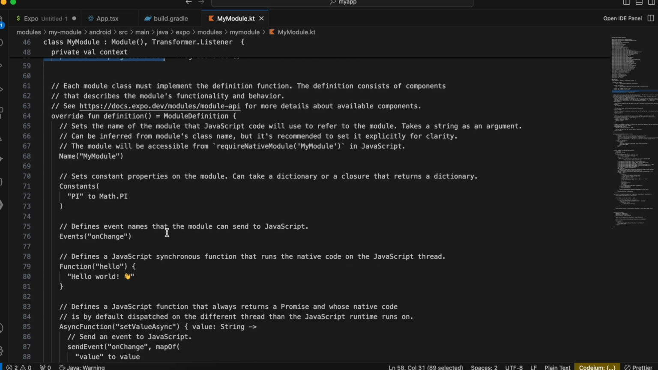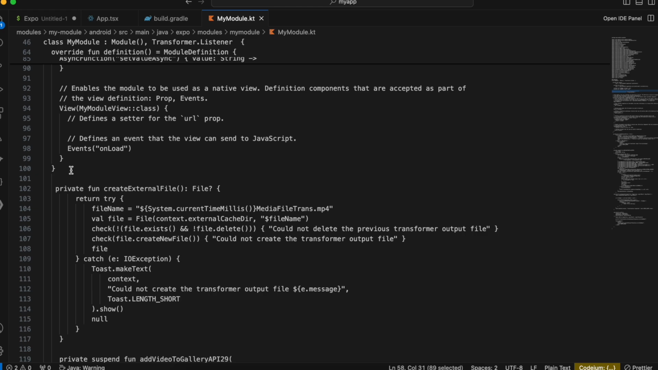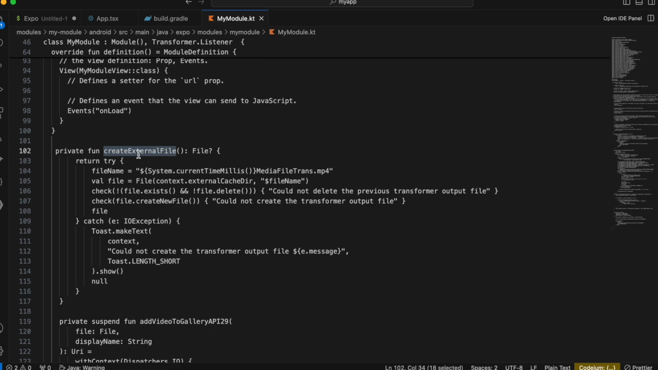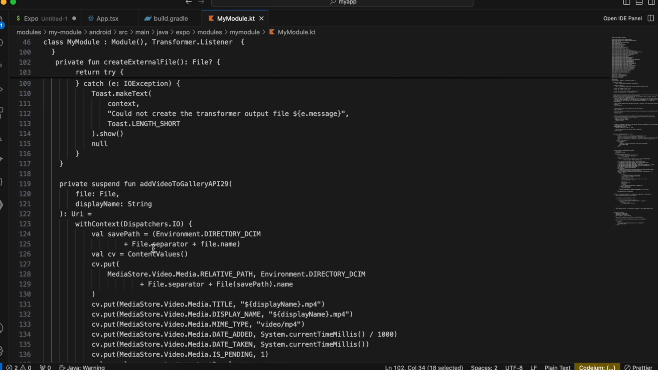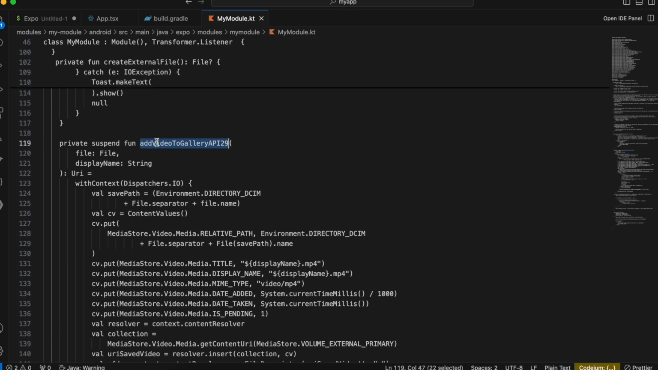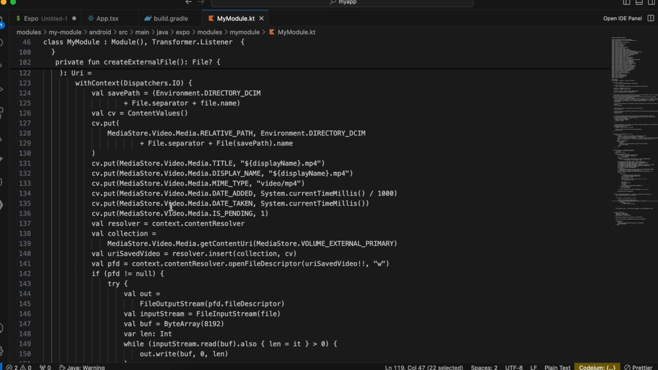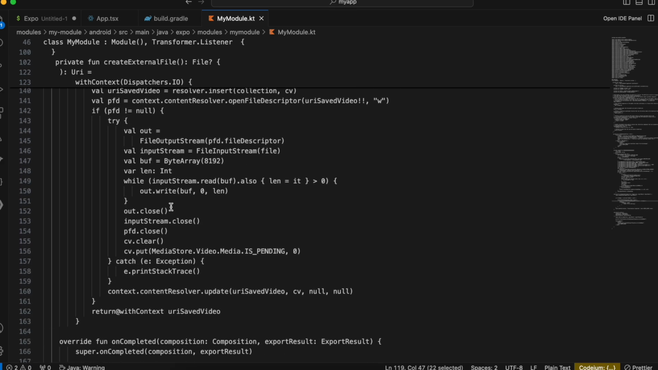Then I will scroll down. Here, after this module definition ends, I have created a method called createExternalFile. I have even copy pasted this code from Stack Overflow. I am not an expert on this, so maybe you can do the same thing. It will basically create an external file for us. And to save the file to external storage, this particular method is used. Again, I have just copy pasted all this code from a Stack Overflow post. I'll simply scroll through this. Feel free to pause the video wherever you feel like.